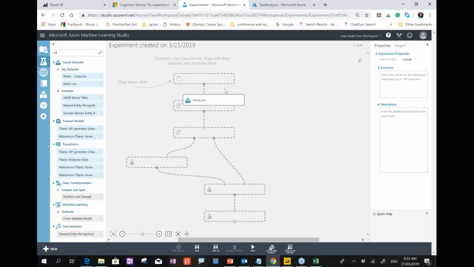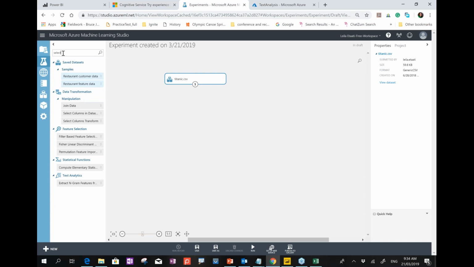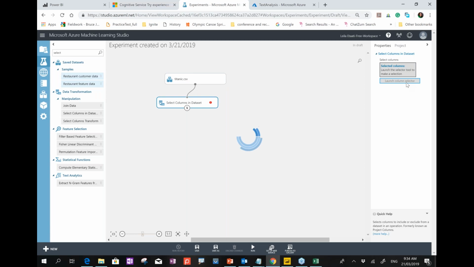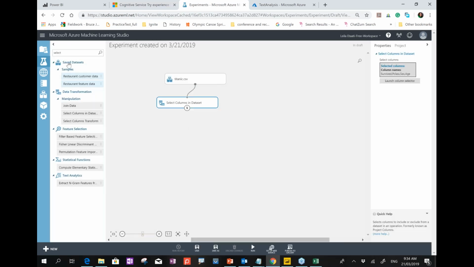So Titanic data set, this is my data set. For my data set, I need a specific column. I don't need passenger ID or the other. So I said I need to just select a specific data in there and I just connect it. And I just choose the main column, the column that I want to predict, and the other columns that I think will have an impact.